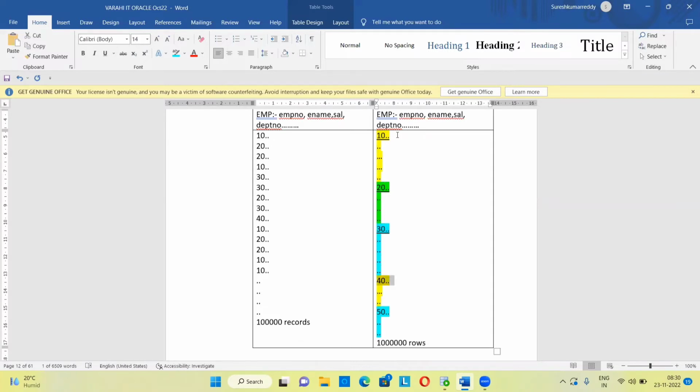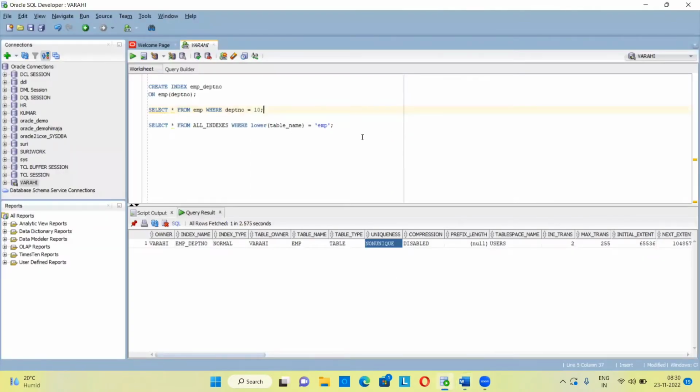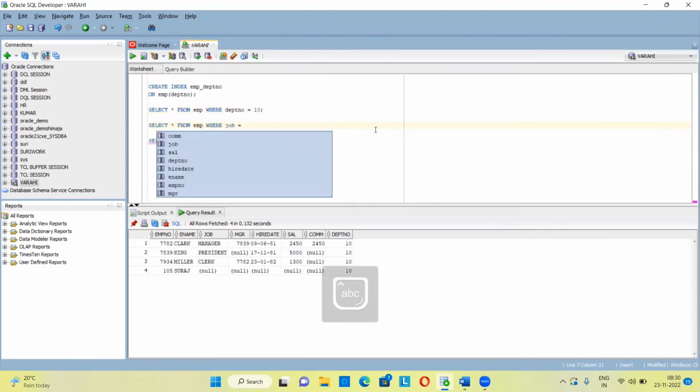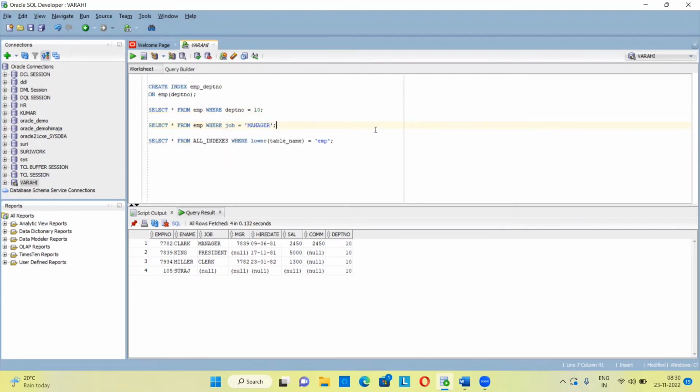For example, I'm searching now based on job. Is it useful then? We can't see the performance difference here because we have a small volume of data. But for example, I search based on a job: select star from emp where job is equal to, for example, manager. It executes and results come, but the index is not useful here when I'm searching with a job.